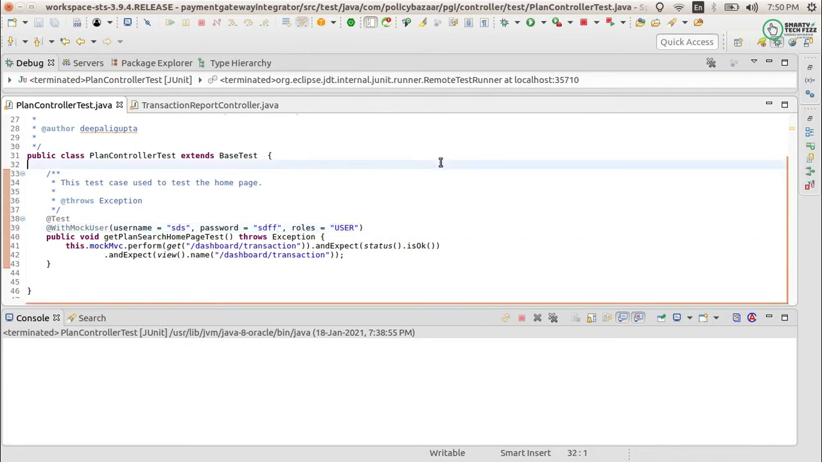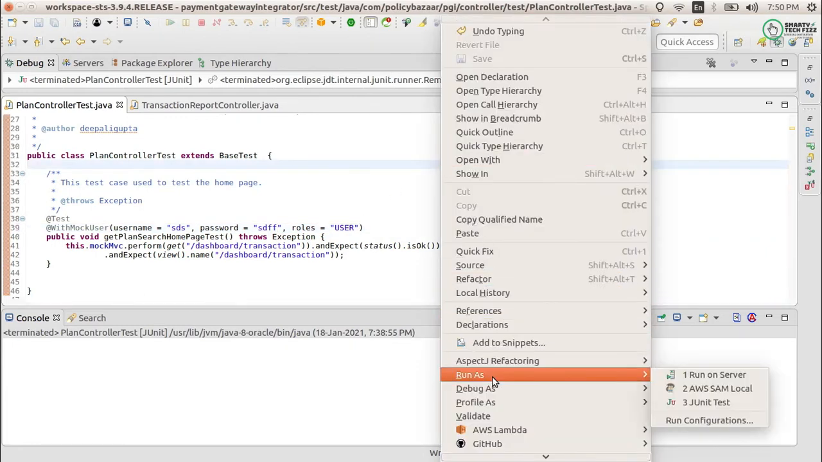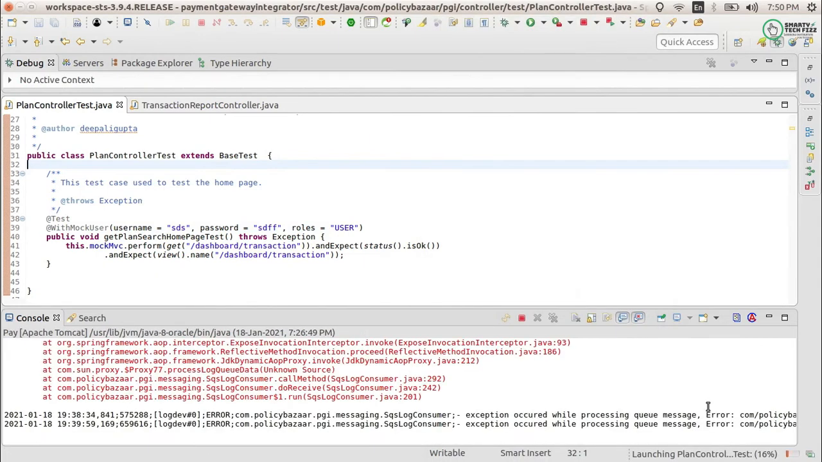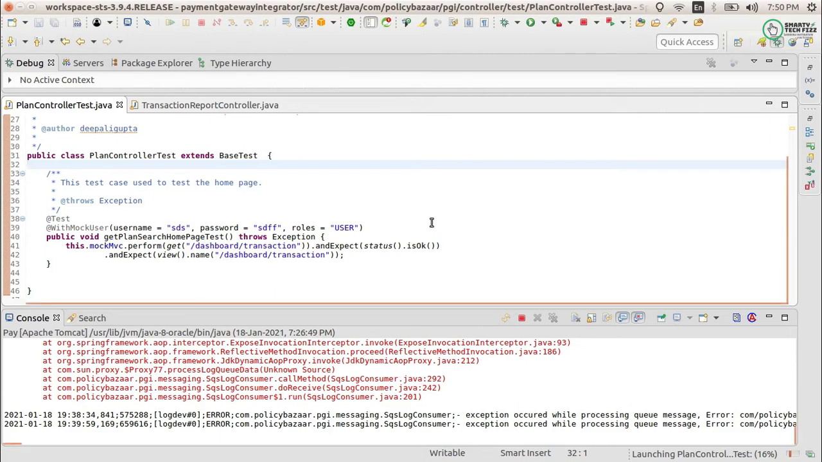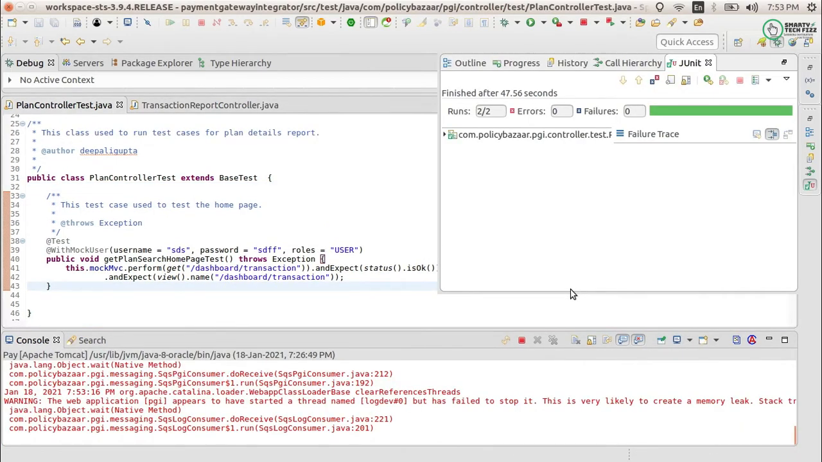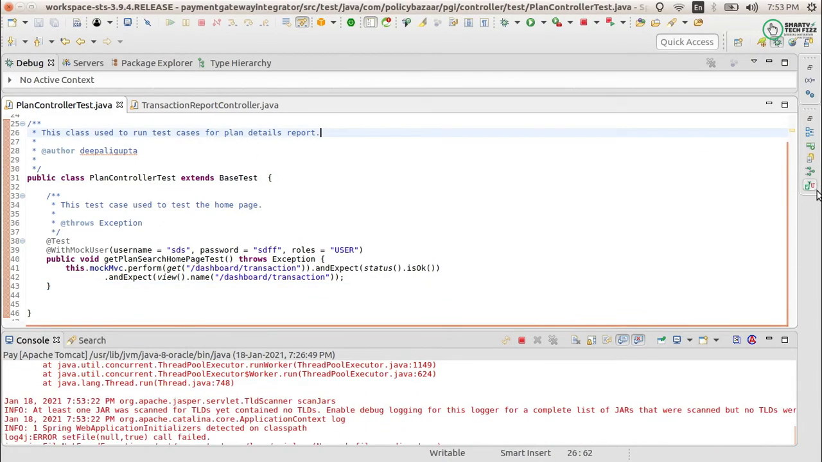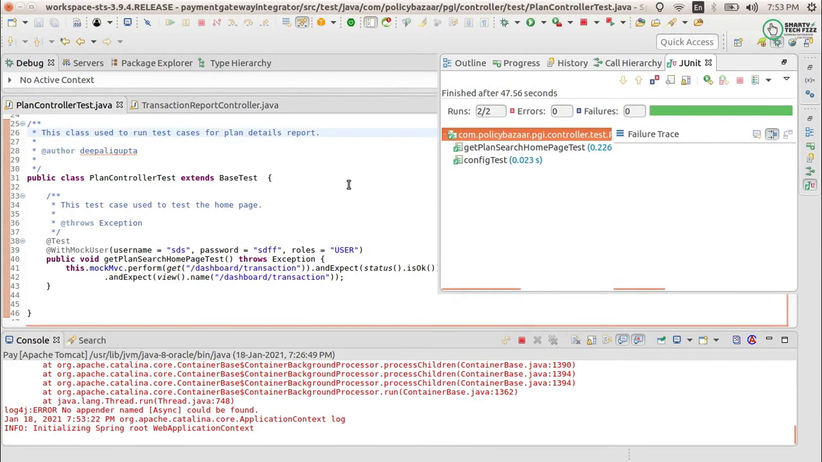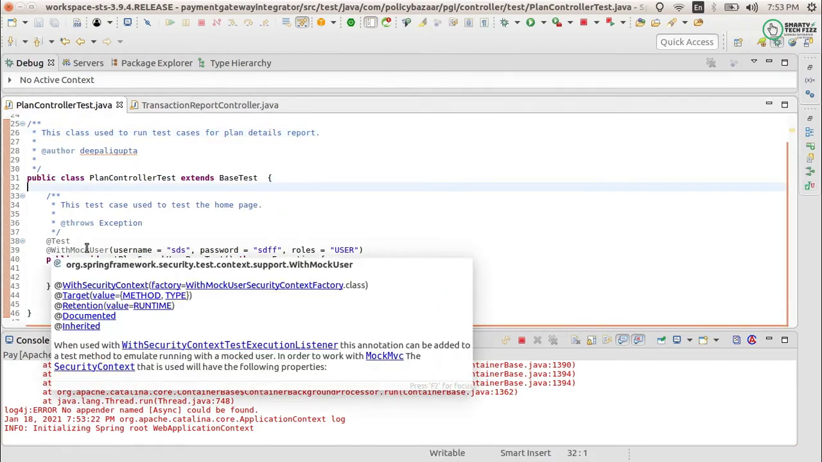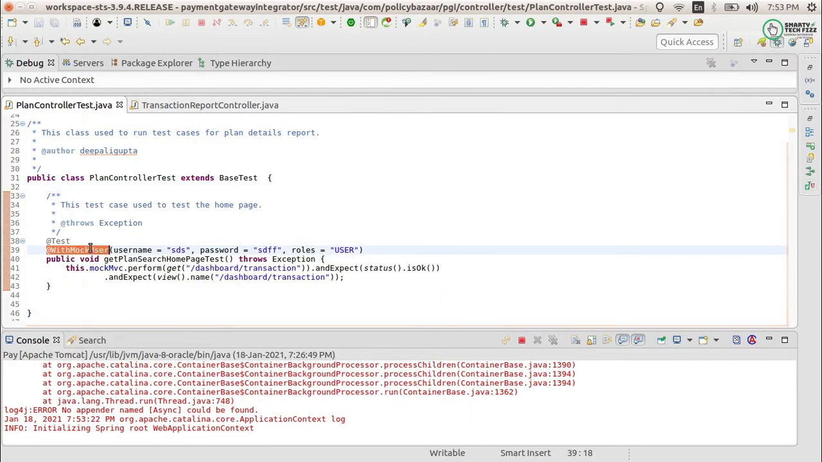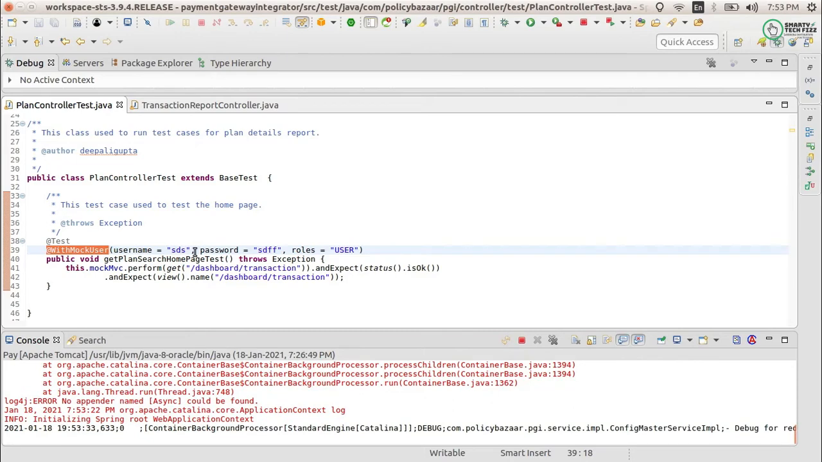Now let me run this as a JUnit test, and it should be able to perform the operation as per this username and role. It has run successfully without any failures. All the test cases ran successfully. So here I have provided the dummy user, which is what mock user means, and it does not depend on whether this user is present on your system or not.